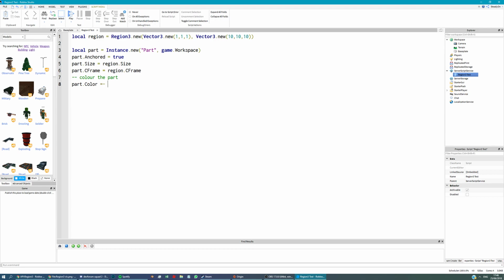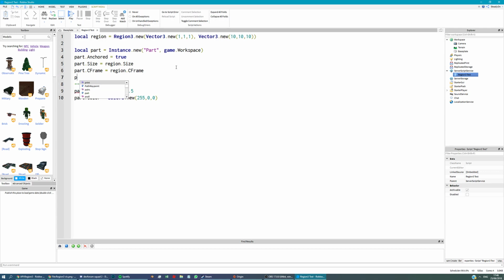So I'm also going to color the part just so we can identify it more easily. So part.Color is equal to Color3.new, and we'll make it red. And we also want to make it transparent. And we also want to be able to walk through it, so we can walk inside it and see if it detects us, etc. So let's say part.CanCollide equals false. Okay, so we've now created our region.